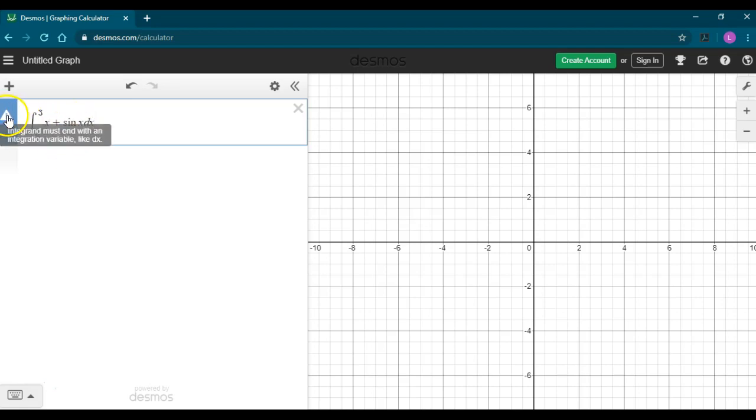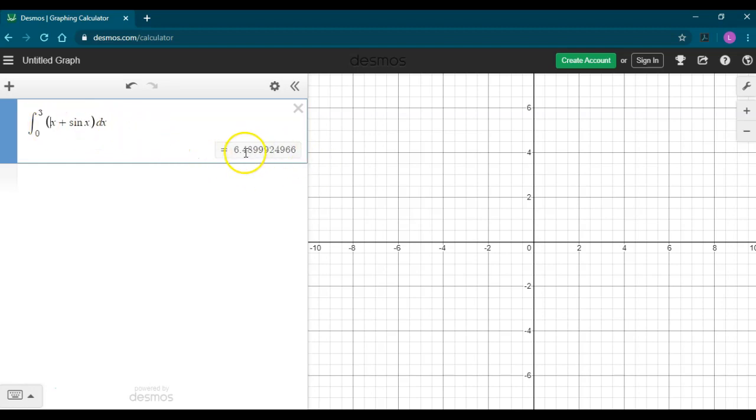And what you'll see here is a warning: "Integrand must end with an integration variable like dx." We see that it does, but a lot of times what you'll have to do is put in some parentheses around your function, and then it will know this is where my function ends, there's my dx, and then it'll compute it out. So a lot of times that's just something you'll have to do, put parentheses around whatever you want to integrate, and then you can put in dx.